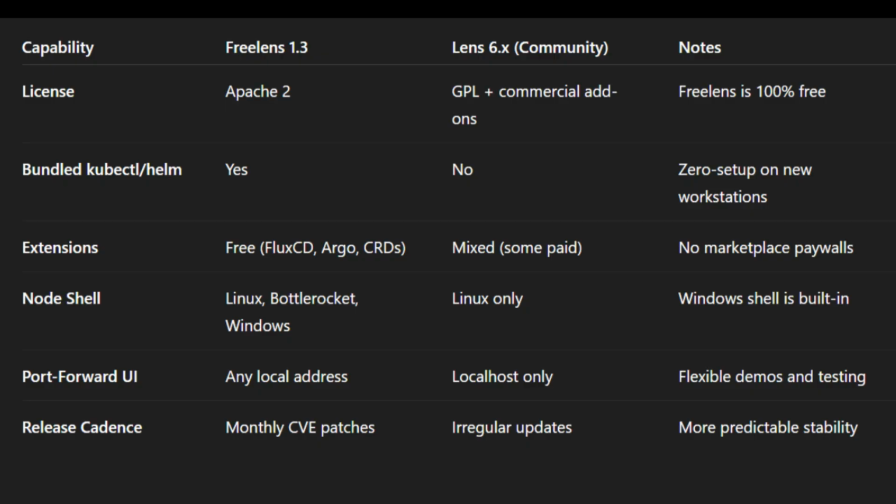We also have more open source extensions. Lens has some, but most may be paid that you would have to purchase to integrate with Lens. Anyone can correct me if I'm wrong there in the community. So there's no marketplace paywalls for the FreeLens extensions. The Node shell as well, Windows shell is built in. You can have flexible demos and testing with their port forward UI functionality.